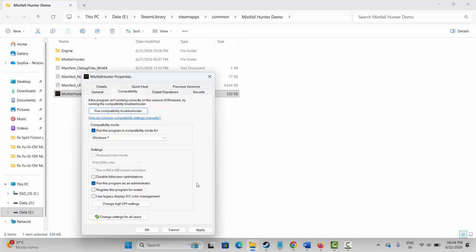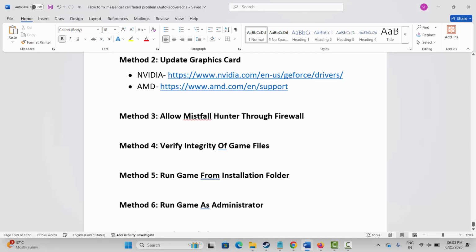If the issue still continues, come back again. This time select disable fullscreen optimizations, hit apply and OK, and then launch the game and check if the game is launching or not. But if the issue still continues, come back again, uncheck all of these, hit apply and OK, and move to the next method. Well, the next method is to update Windows.